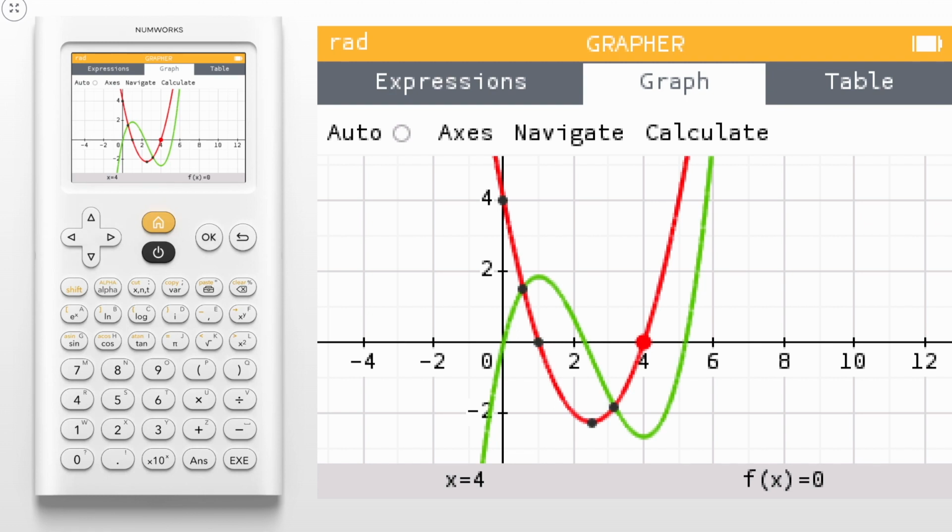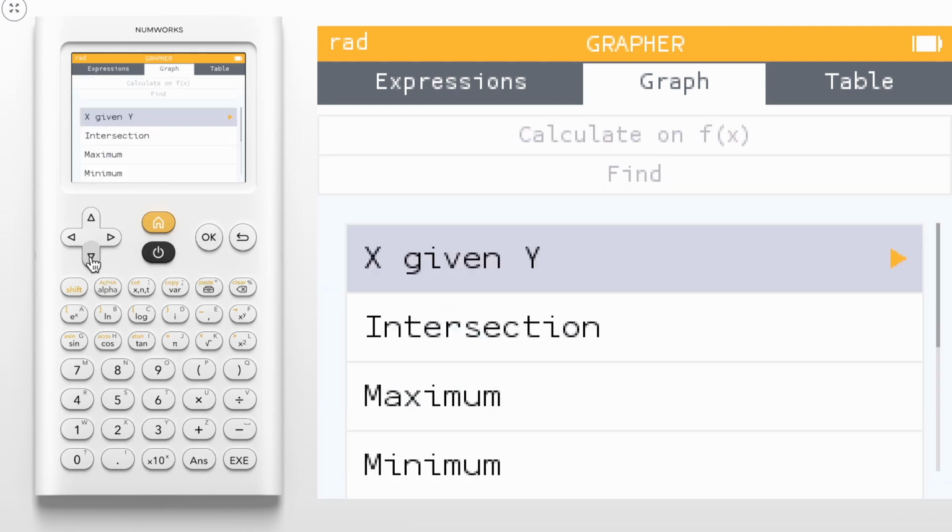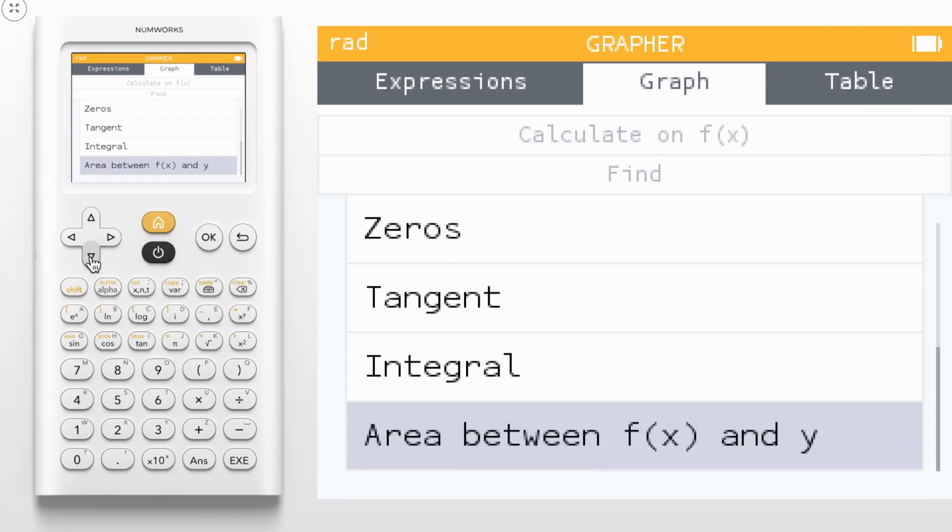One thing worth noting is that now that I have two expressions graphed, I do have another calculus option in my Find menu. I'm going to use my toolbox and navigate down to Find. Now the very last option is the area between the two curves. We'll take a look at an example of this in a little bit, but know that this becomes available when you have two or more things graphed.